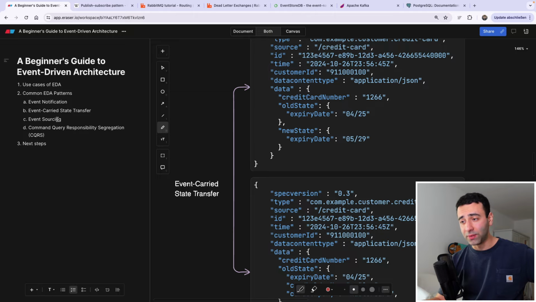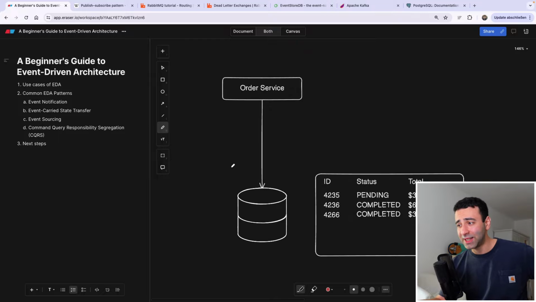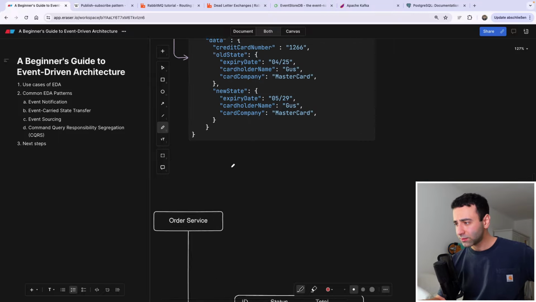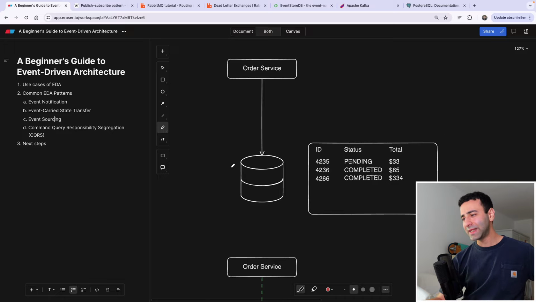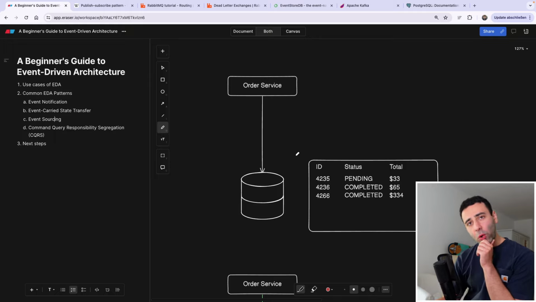Now let's go further. Let's go to event sourcing. This is an interesting one because many people don't understand that, and it can be a bit tricky. So let's say you have one service, let's say order service, and a database connected to it. This is a relational database, as you can see, where we're trying to capture all the orders. And let's say we have 3 orders at the moment. 2 of them are completed and 1 of them is pending, all right?